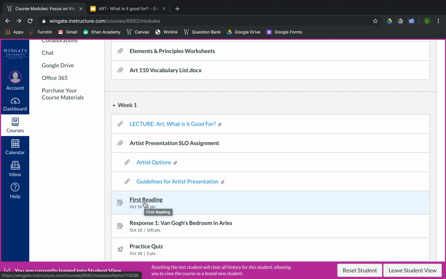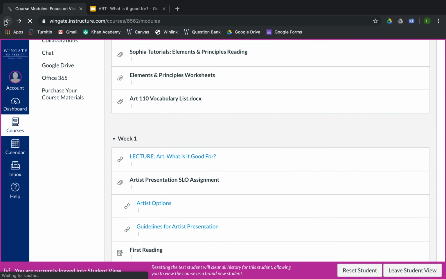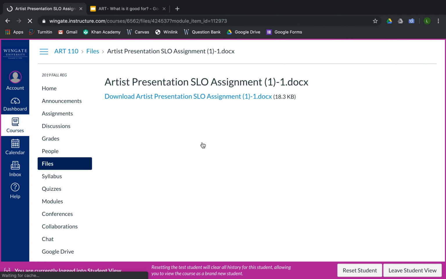The first reading, we'll talk about that due date. We may change that. So that one you don't have to worry about uploading anything to. It's just being assigned to you for Wednesday. And then Friday, yes, your practice quiz and your response one, that's all correct. So let's talk about your presentation SLO assignment first, and then we'll jump into your lecture.